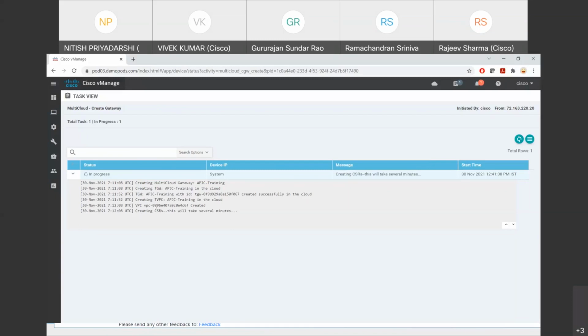So now we can see it's creating the VPC. It's done. The VPC has been created. This is the transit VPC. Now creating the CSR. I'm going to deploy two CSRs in that VPC. So basically, we are extending our SD-WAN fabric from the branch to the gateway to the cloud, where customers' applications are hosted and they want reachability.